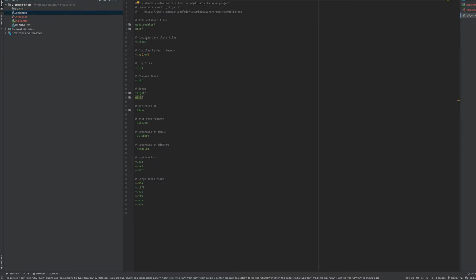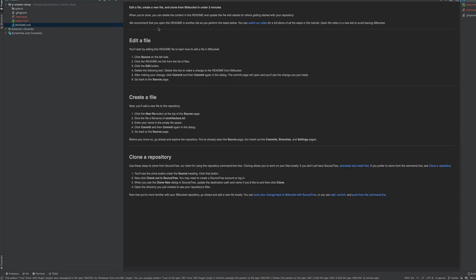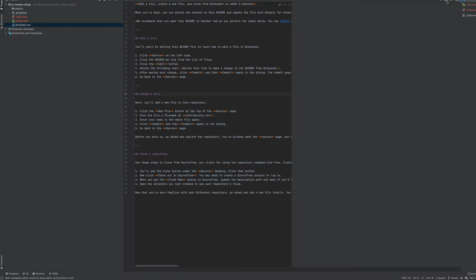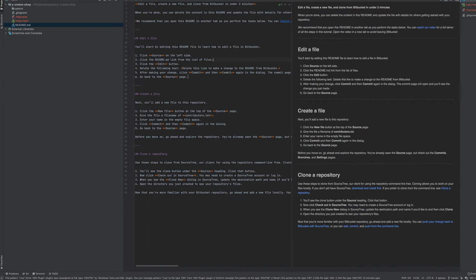Gitignore file is used by Git. As implied by the name, everything that is listed here, folders or files, are not tracked by Git. The readme file is used to store important information about the project. It is very useful for your colleagues, for example, or for you when you come back after many months to this project.